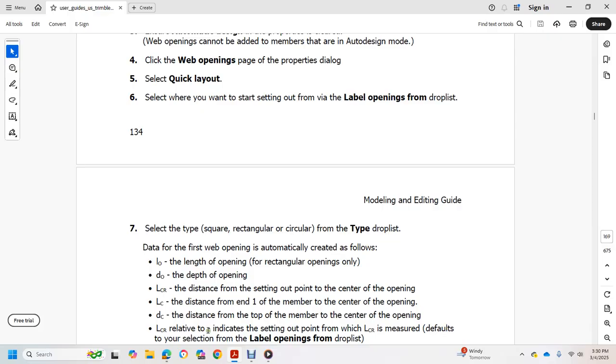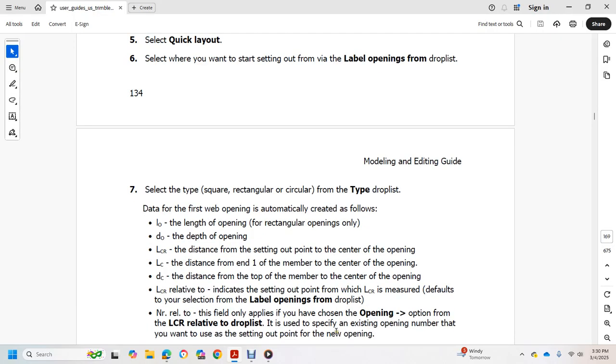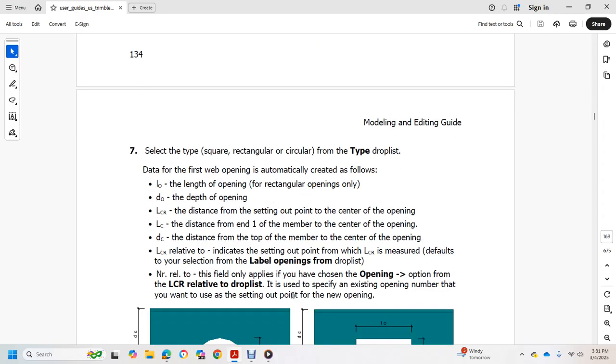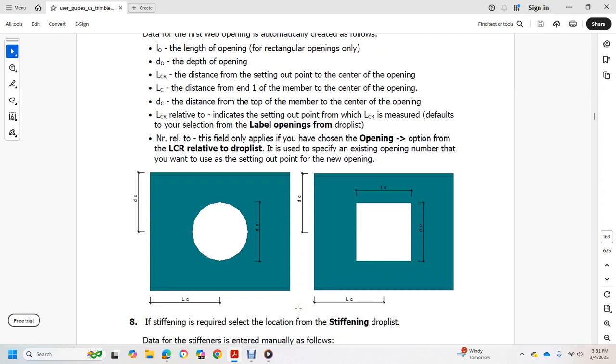L, C, R is a measure of the default for where your web openings are formed from, selected from the drop-down list. R is related to the field only as applies to the opening option from the L, C, R relative to the drop-down list. Specify the existing opening number that you want to use as the setting out point of the new openings. So we have a square and a circle. If stiffening is required, select the location from the stiffening drop-down list.